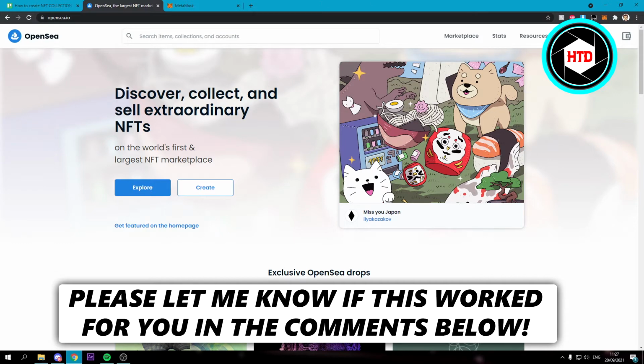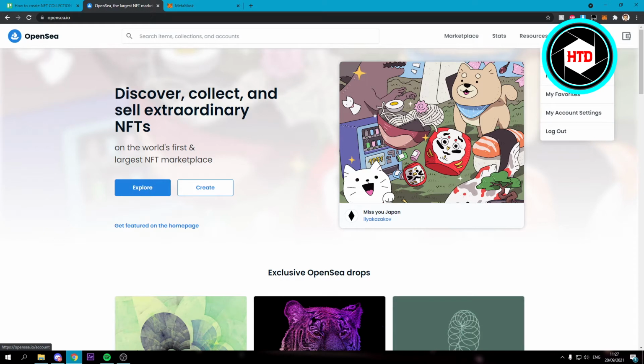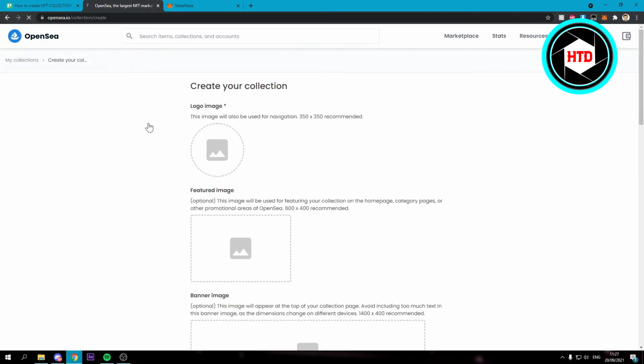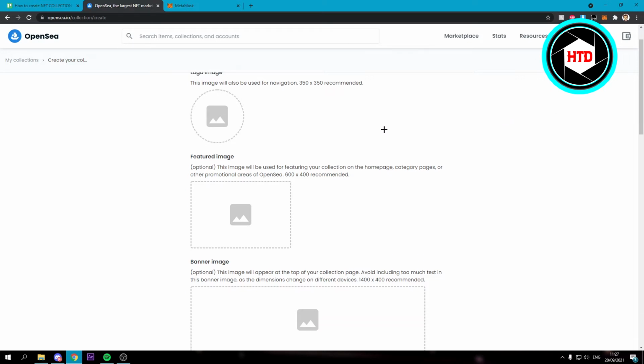Now what you want to do is go to your profile picture, then go to My Collections. Here you should see all your collections, and here you can click on Create Collection. So click on there, and then your wallet or MetaMask should ask you to sign in. I've already done that, so I didn't get that pop-up right there, but you should get that.